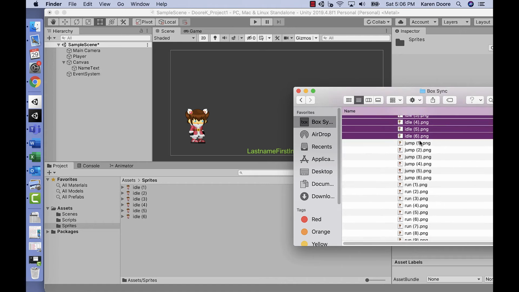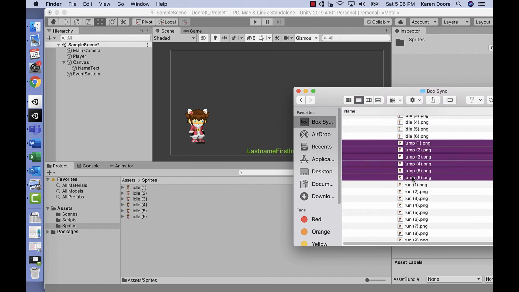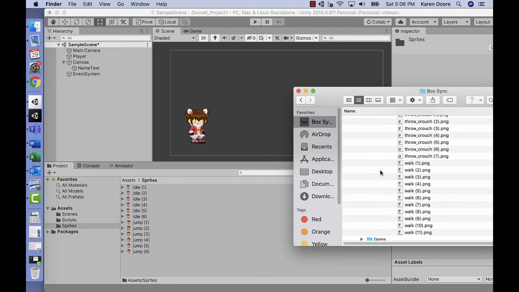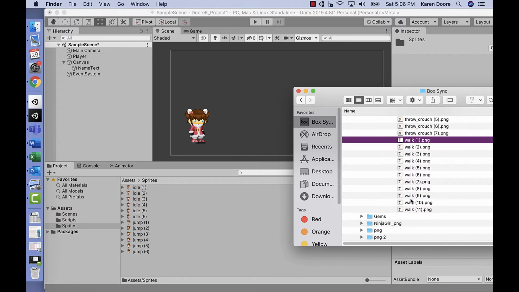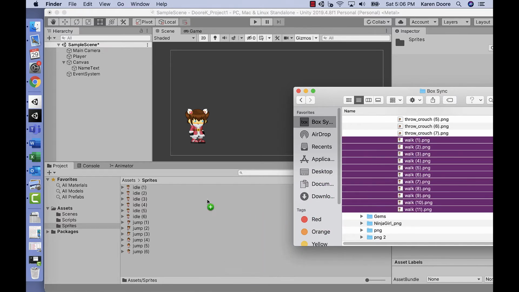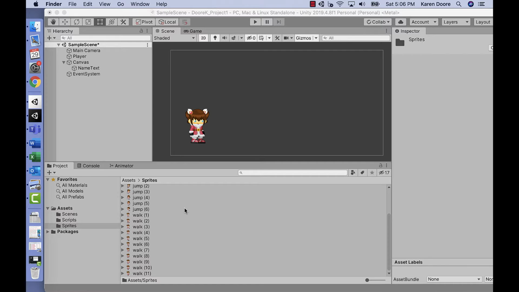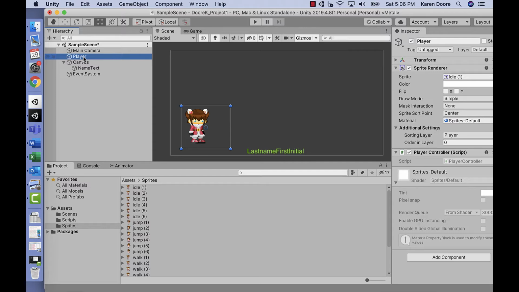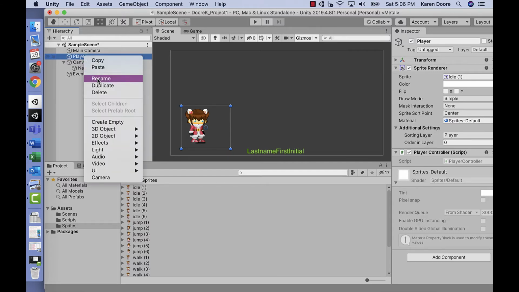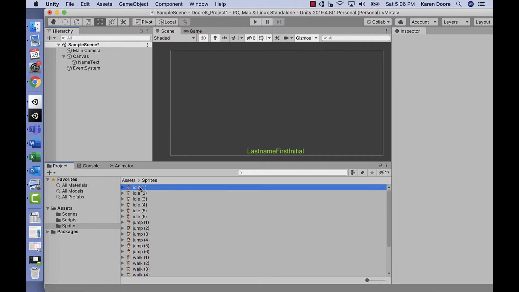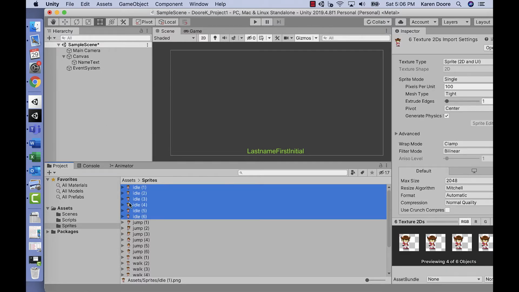So I wanted the idle, I want the jump, drag those in, and then what else did I want? I want walk. Okay, so here we go, walk, drag those in. Okay, all right, so now I have all these sprites down here in my assets. And we're going to start by, in fact, I'm going to delete this character. This was our placeholder, and I'm going to delete that sprite. Okay, I'm going to select and drag all of the idle sprites in the scene view. I'm going to drag them all into the window.